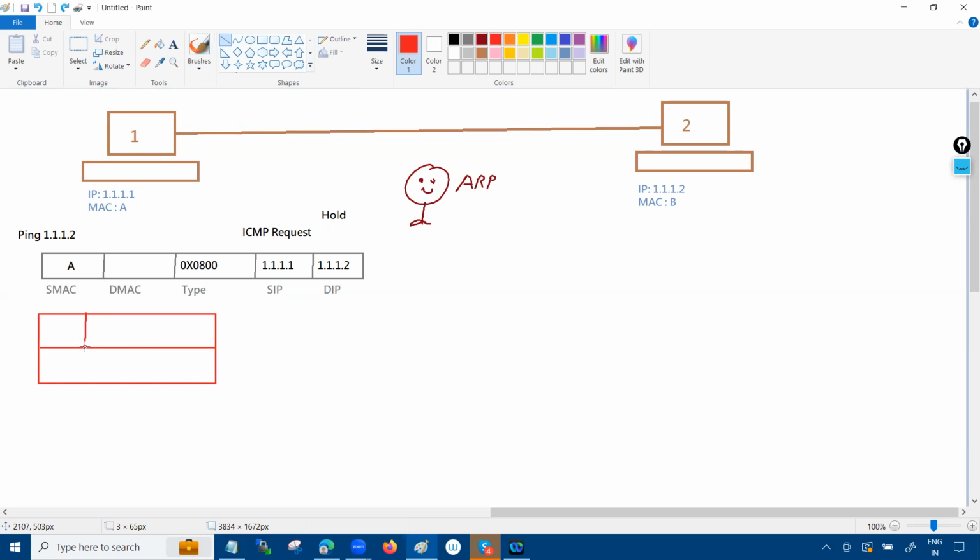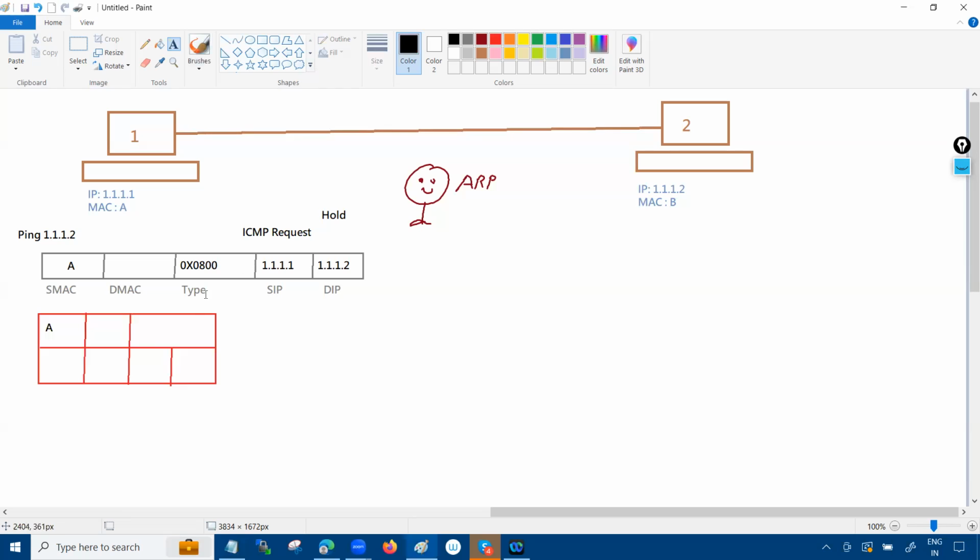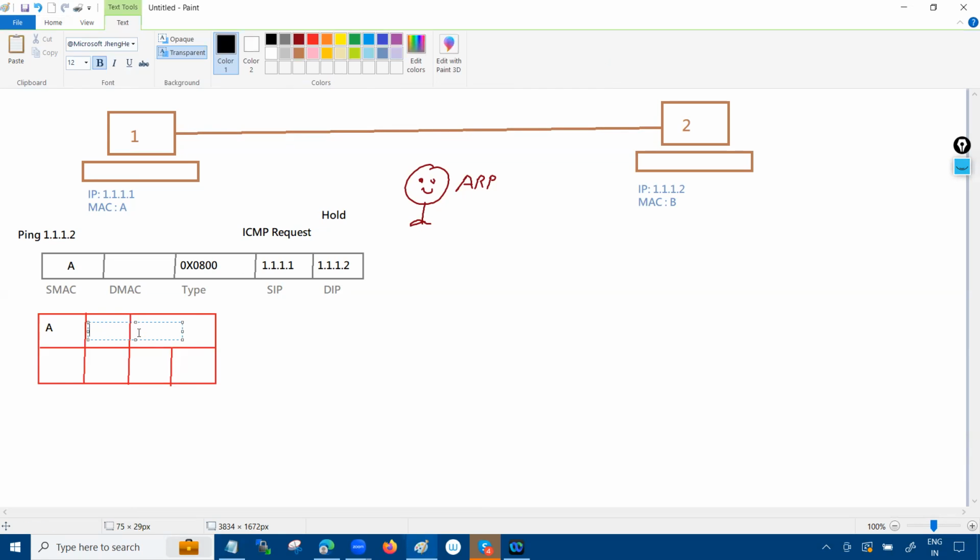You have a source MAC. You have a destination MAC. You have something called a type field, and then you have a source IP and destination IP. So source MAC will again be PC A. Destination MAC, I have no idea what the destination MAC is.